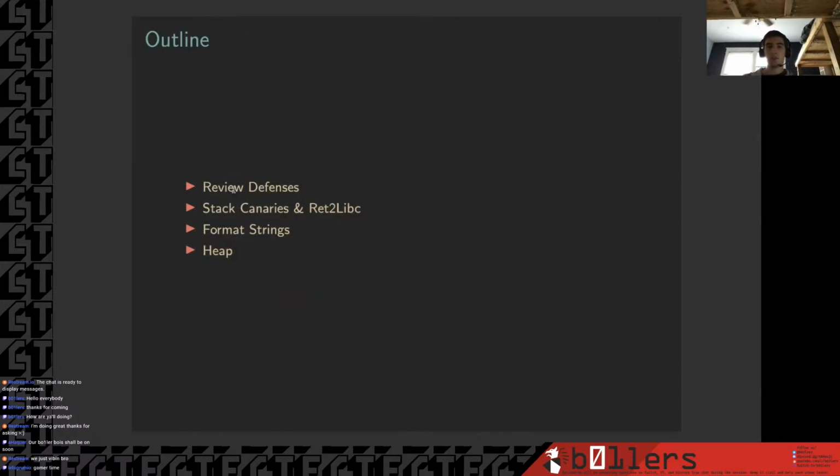Today, the plan will be to first review defenses as a refresher and go into a little more detail about a couple of them. Then we're going to talk about stack canaries and ret2libc. Then we're going to have an example with format strings, using printf to exploit binaries. And then we're going to talk a little bit about heap exploitation, which is a massive topic in itself. We could spend a whole week talking about it, but we'll do a little bit.